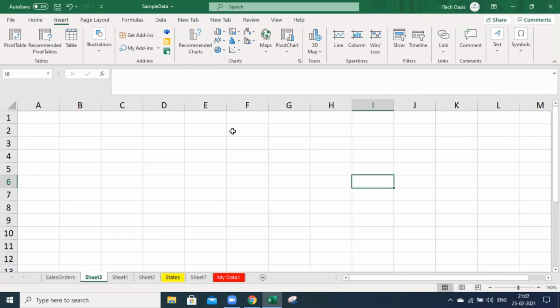Today, before starting with this session, we are going to see the ink equation. The ink equation lets you write a mathematical equation in Excel. So how are we going to see it here?